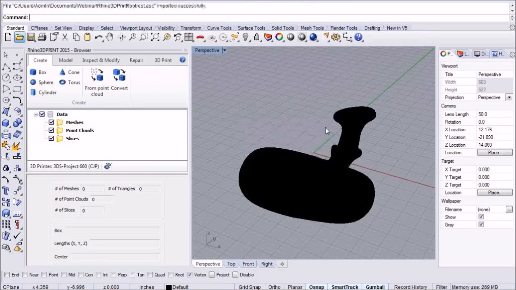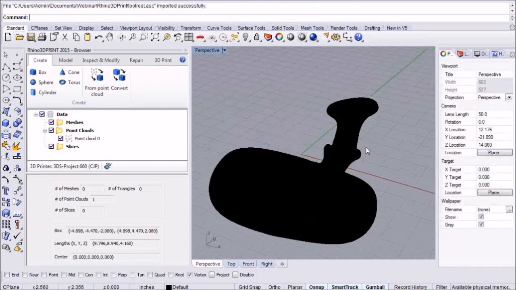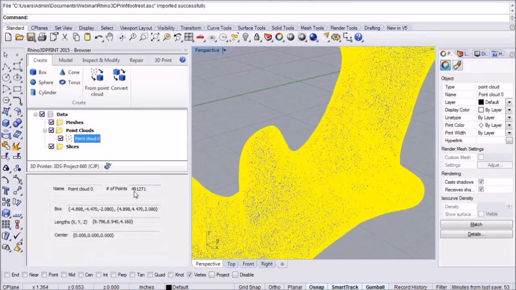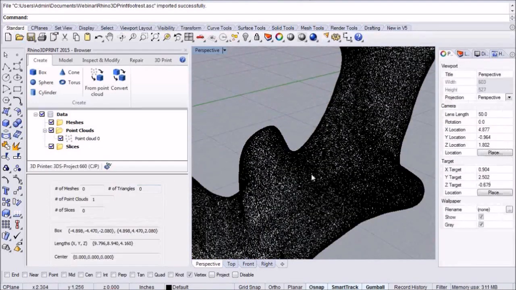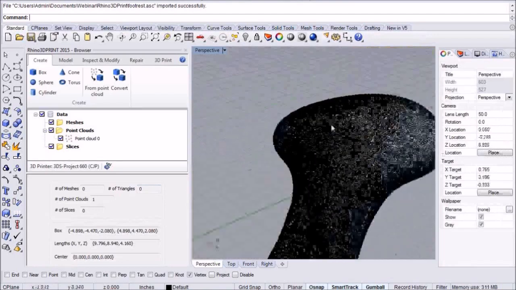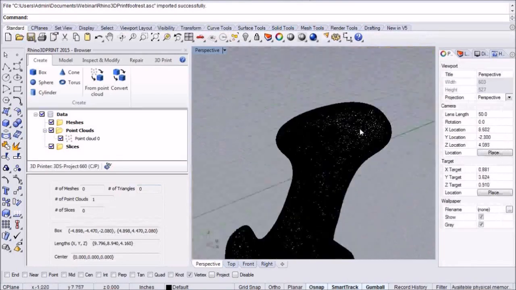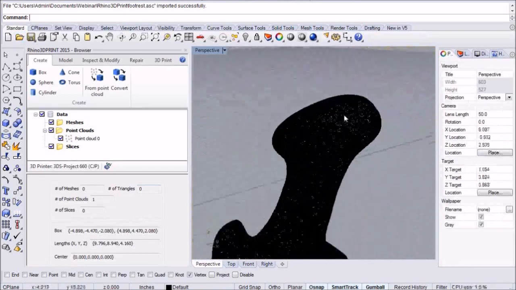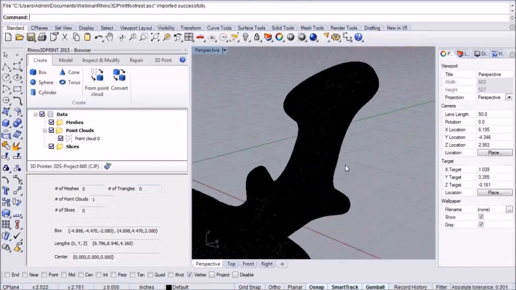So this basically imports a point data, and as the file was imported, you'll see that the data tree in Rhino3DPRINT displays the point cloud data and shows it has close to 500,000 points on it. Now, the point data cannot be sent directly to a 3D printer, so we need to convert it to a mesh, and then we should be able to fix the mesh and print it out.